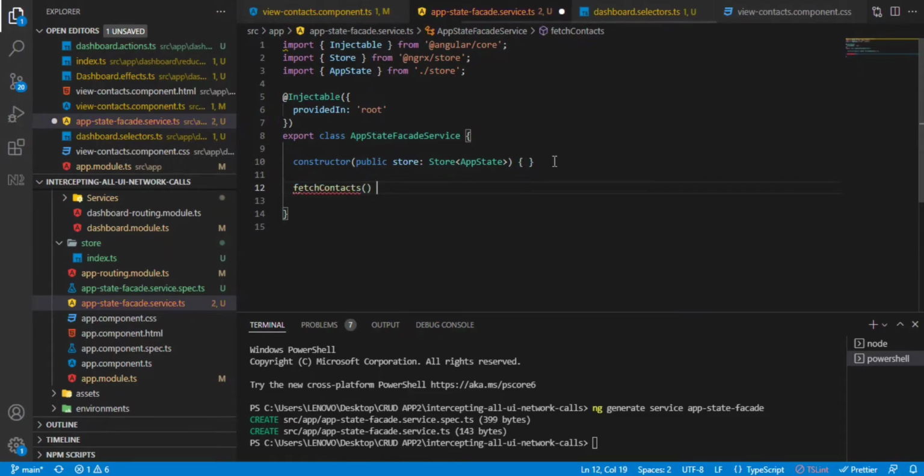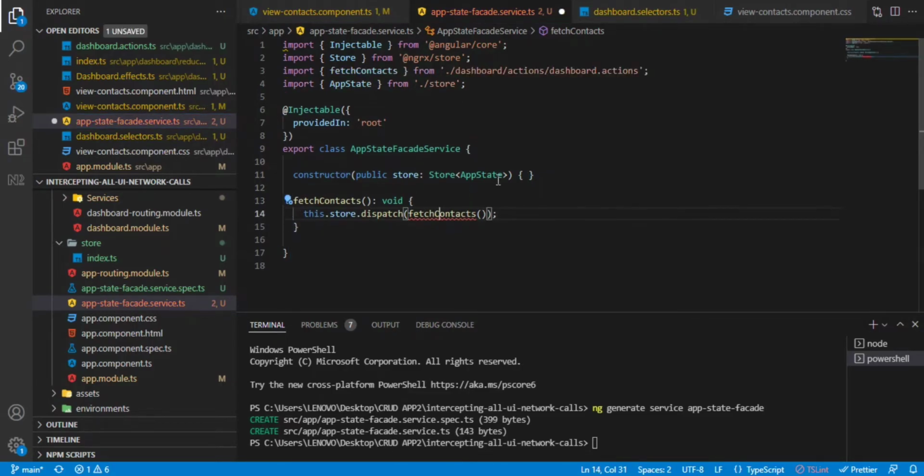Okay, and let's say it's not returning anything for now as we are dispatching an action. Okay, and we'll import the action here. Okay, so that's one thing. And the second thing was basically to select all the contacts.